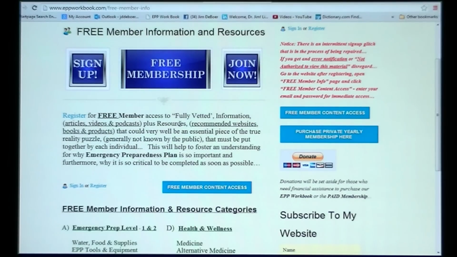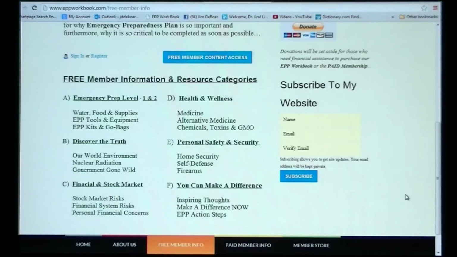Free member access to fully vetted information. That's articles, videos, and podcasts, plus resources, recommended websites, books, and products. Now we'll scroll down here, and this shows you the free member information and resource categories. There are 6 categories of information. You'll see those are underlined. And then under each category, there are 3 pages which are specific subject matters.